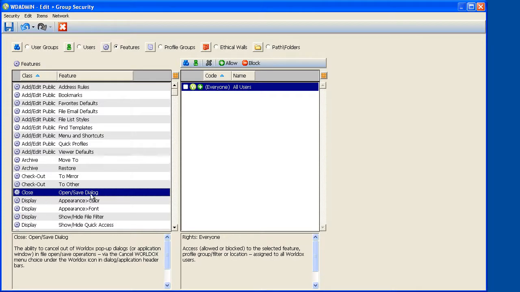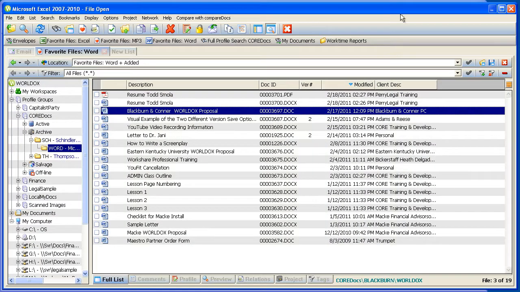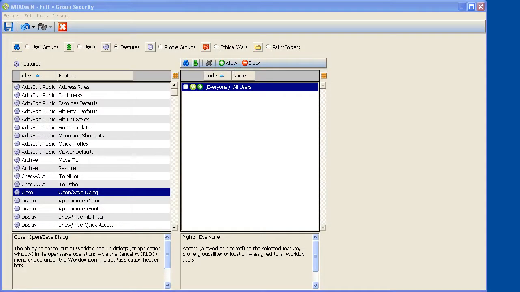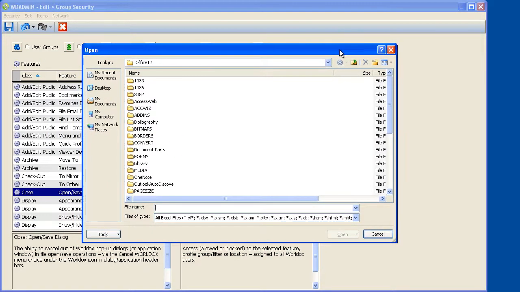Next, Close, Open Save dialog. What that means is if you grant this access to everyone, then within the various Worldox dialogs, so I'm going to bring up my File Open interface, your users have the ability to right-click within the title bar and cancel Worldox. Okay, and what that will do is bring into view the native File Open or native Save dialog.